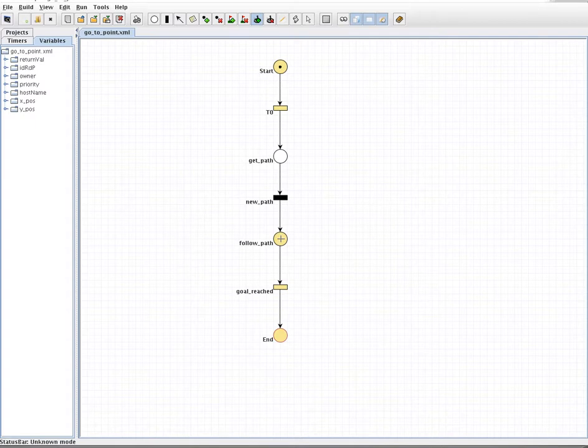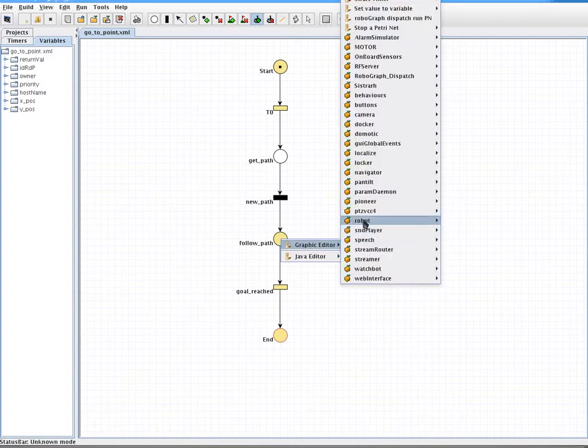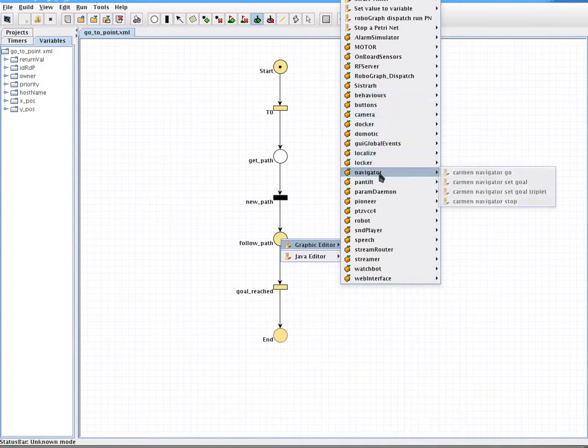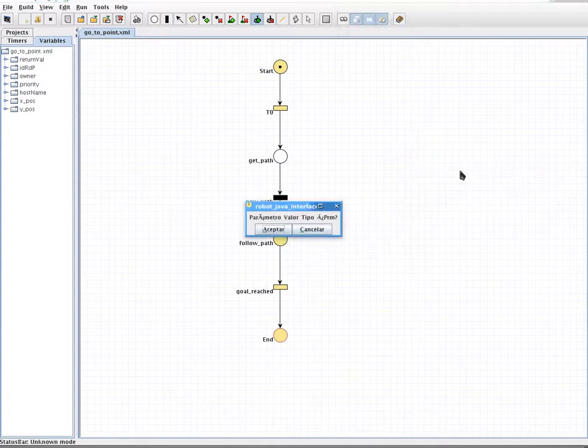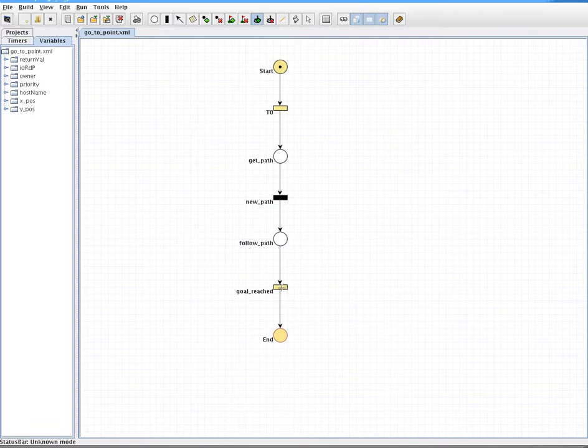The command associated to the next place is to follow the planned path. This is commanded by sending the message go to Navigator. This message has no parameters associated.